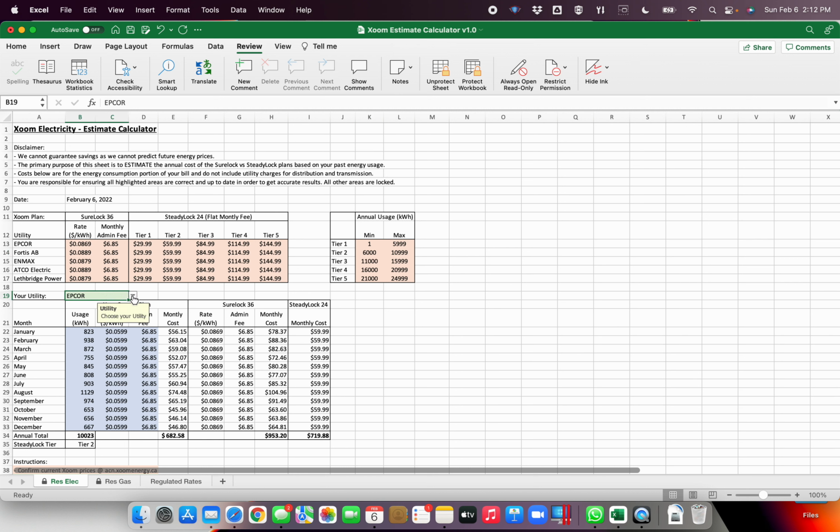Next, you're going to be able to choose the utility provider for the customer that you're doing the estimate for. So you can just select it from this drop-down menu. And then what's going to happen is it's going to pull the data from up here into the calculations down here. The last thing you're going to do is fill in the customer's usage over the last 12 months.